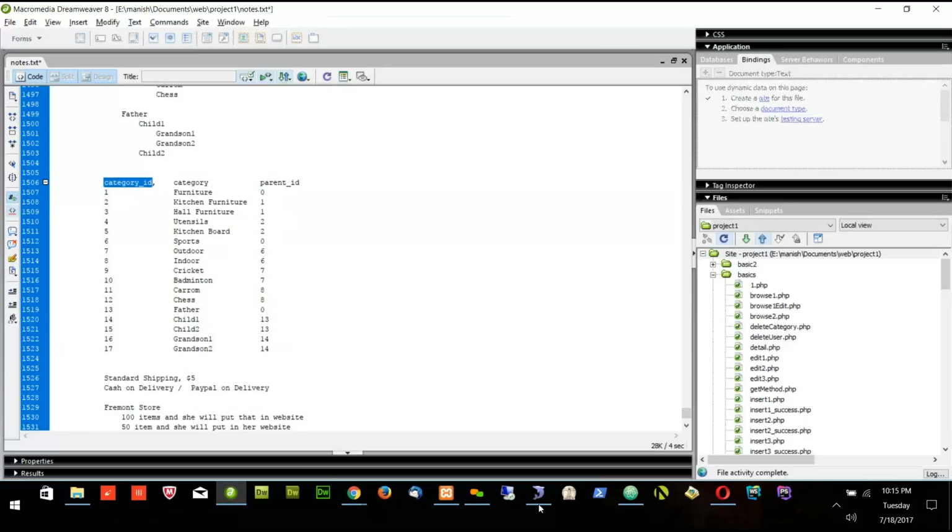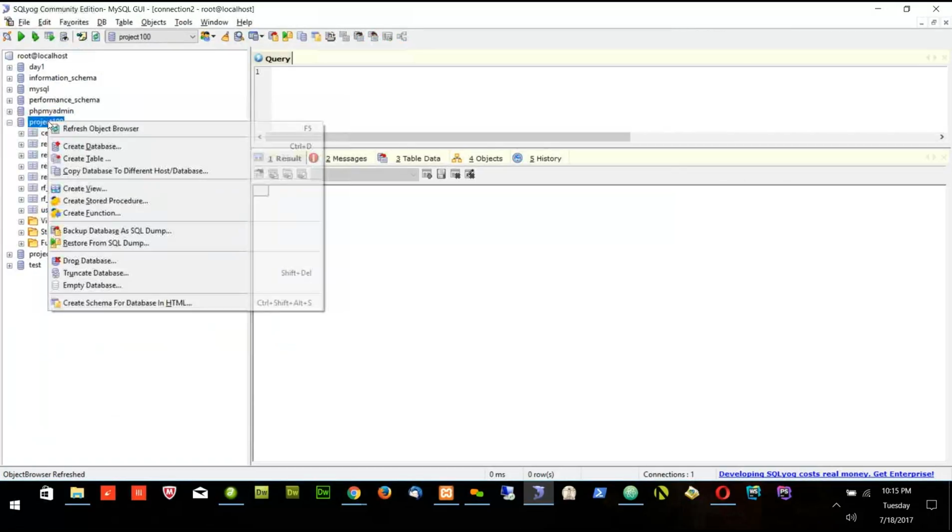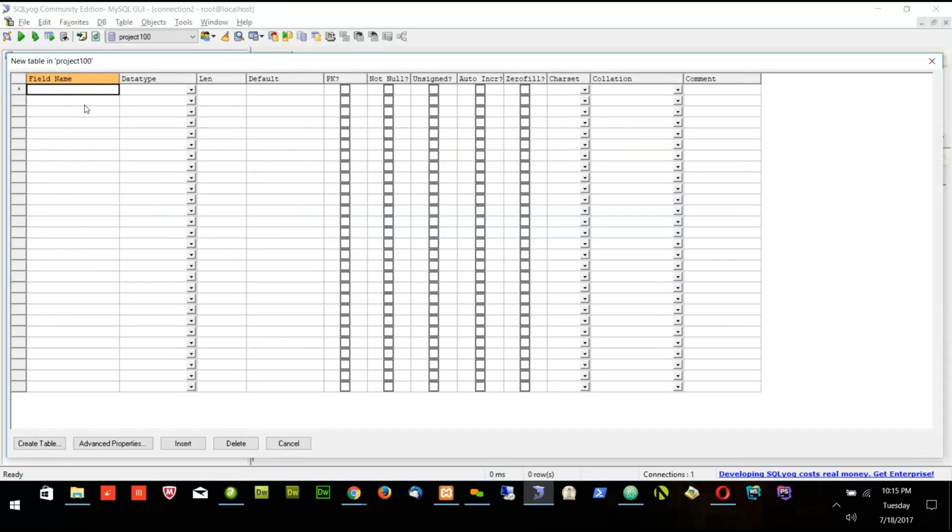So let's create this last table for today and we will continue tomorrow. This may have many tables, so we will continue tomorrow also. So it will be, I'll say, category ID, it will be integer, length will be 11, auto increment. Next column will be category, varchar 255, maximum length I put generally 255.